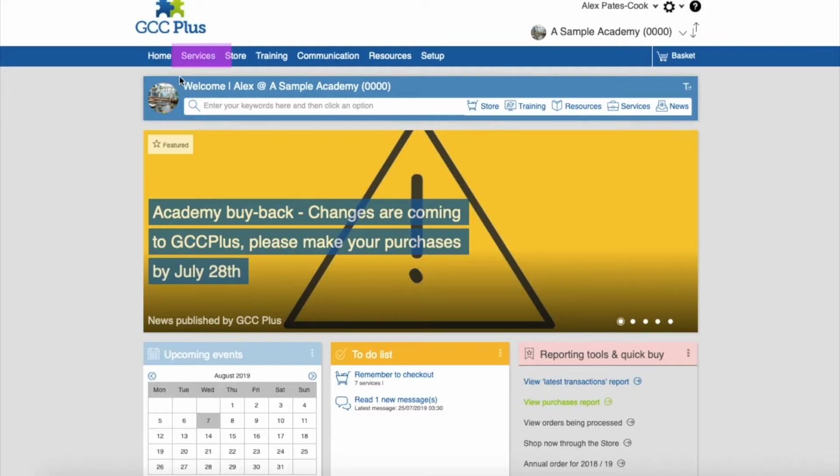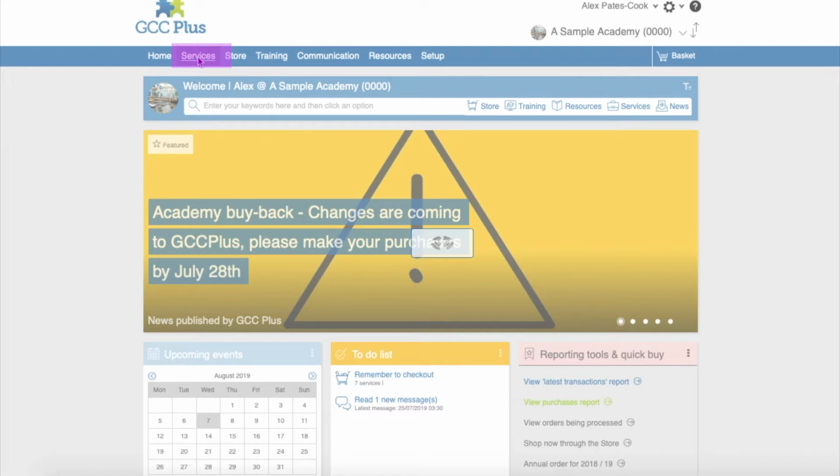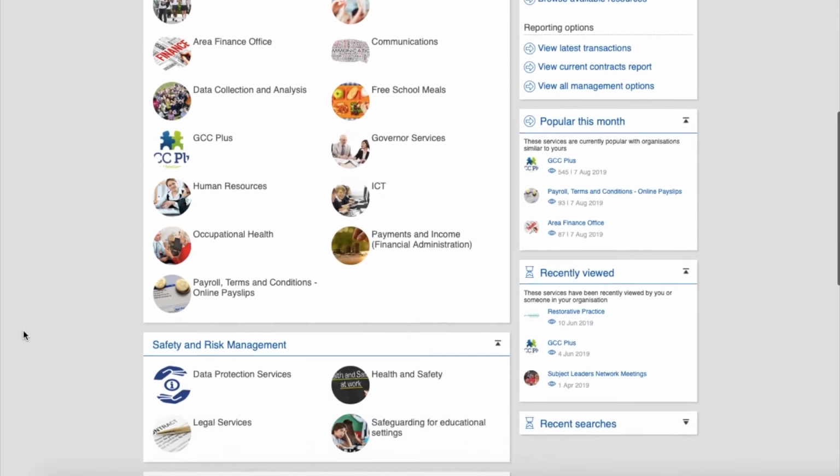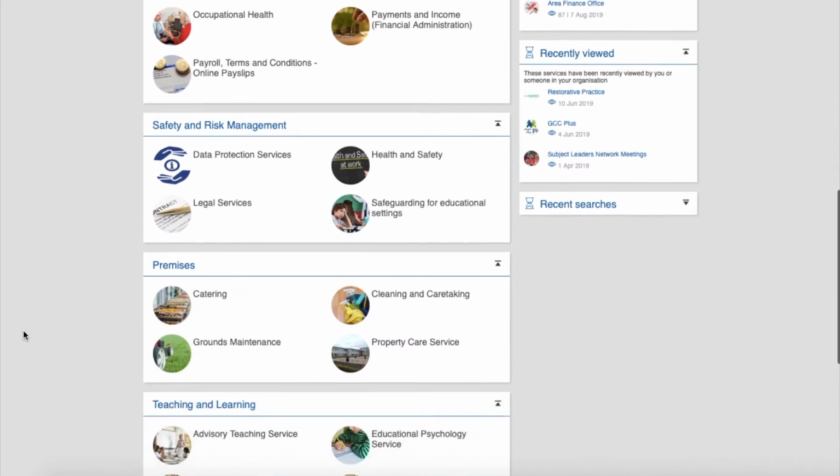Services. The Services tab houses all of our services, which are categorised by sections so that you can browse through all of our different teams and see what they offer.